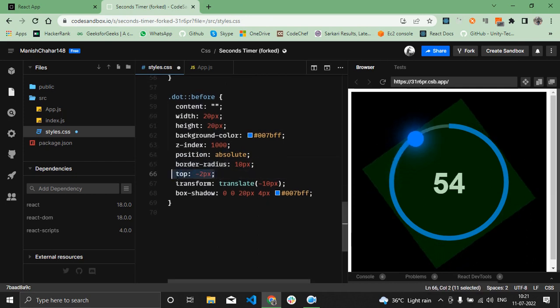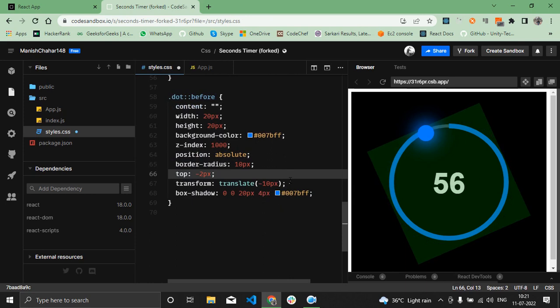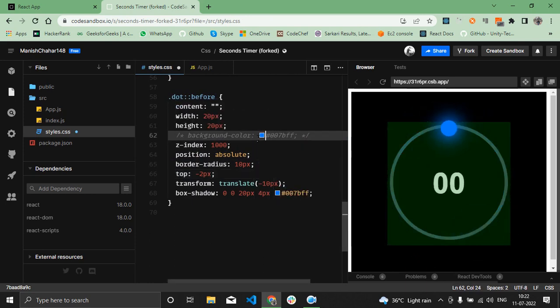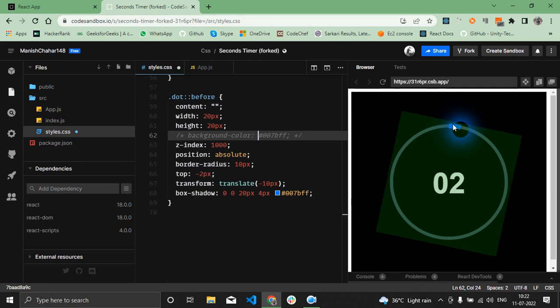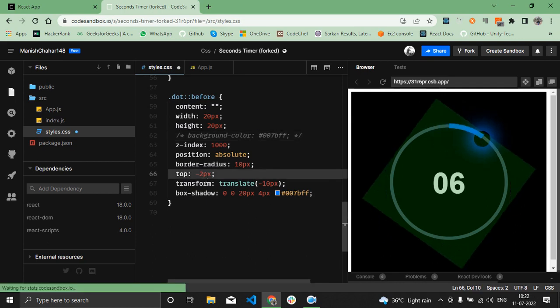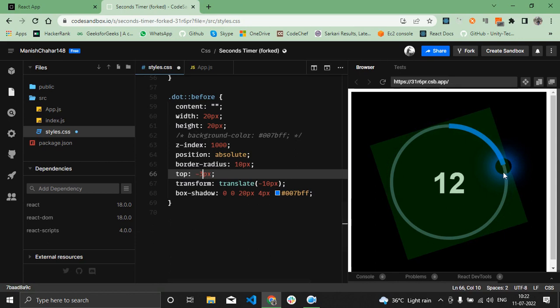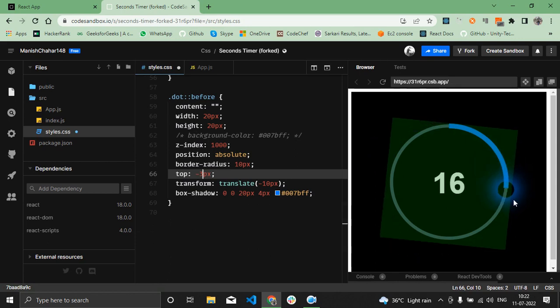And then from top minus 2 pixel, I am doing this just to make some adjustments here. So if I remove this background color, now you can see that our circle is appearing something like this. So just to make it appear exactly at the center, you can see if we give it a minus 3 pixel, now our circle is appearing exactly center to this line, loading line.